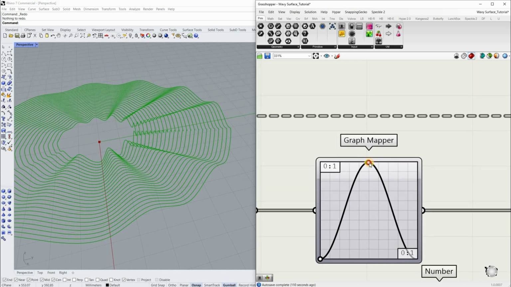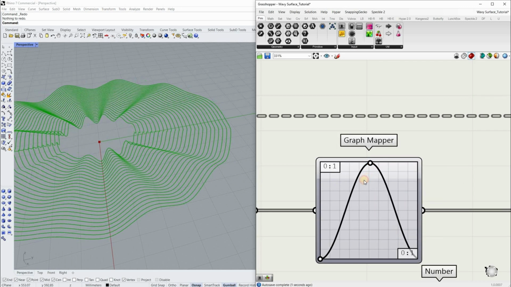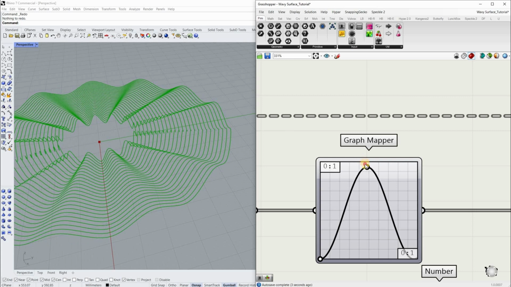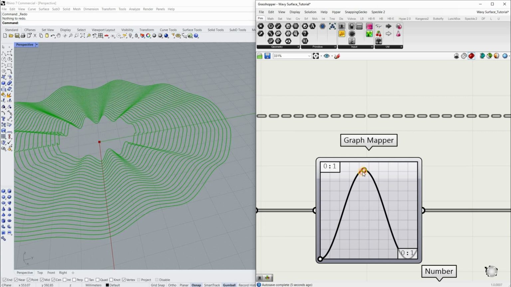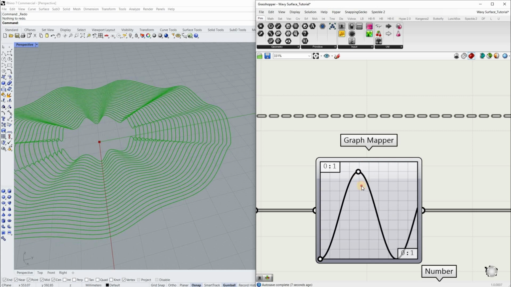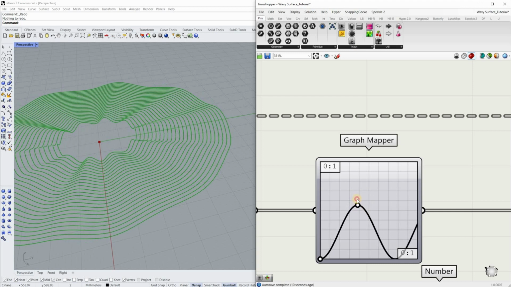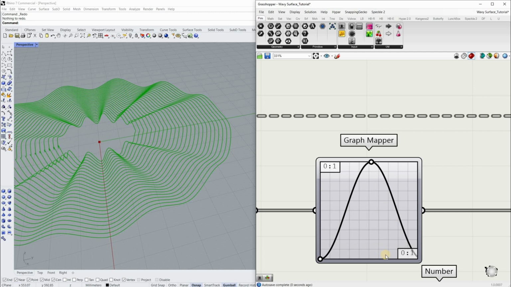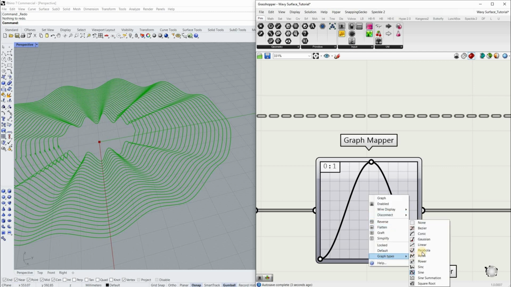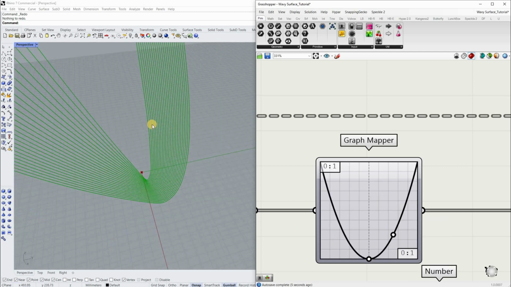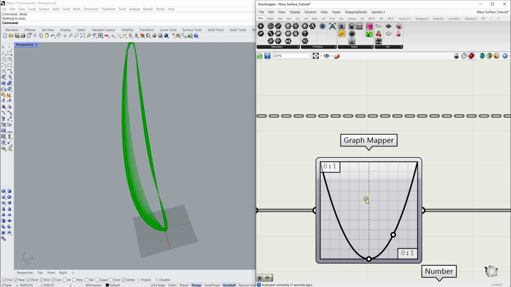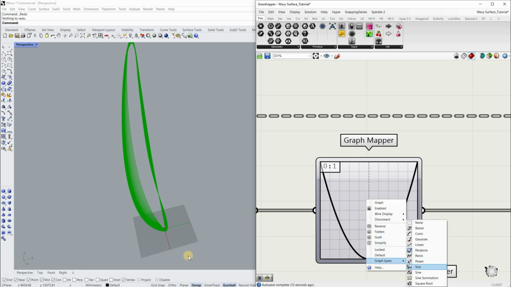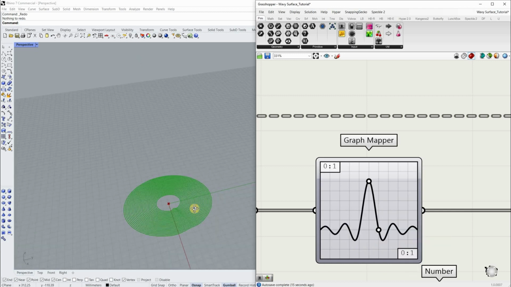So the graph mapper allows you to tweak these things around, and it gives you quite a lot of flexibility in looking for the form, like a particular shape you're trying to go for. If you right click on the graph mapper, you can also choose another graph type. So there's a parabola, which actually does not look particularly good.